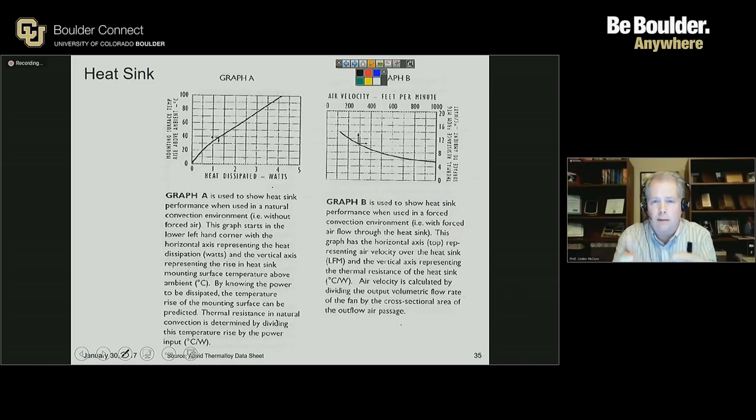So if you as a system designer can allow a little bit of airflow in your system, you will see it perform much better than if it's an enclosed environment which just traps the heat and doesn't get it out of the system at all.